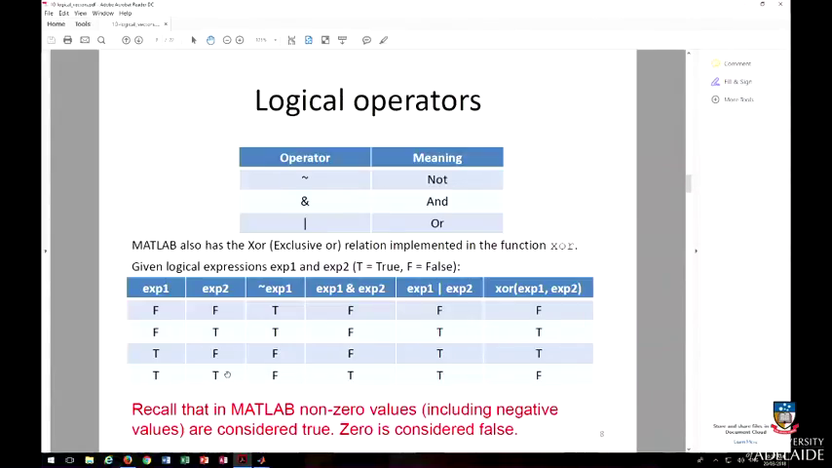Now, logical operators. We did some logical operators a couple of lectures ago. Let's revisit them again. So we have these three operators, the main operators which we often use. The first one is not. The and sign is and, and the third one is or. MATLAB also has the exclusive OR relation implemented in the function XOR. So let's see what happens in these expressions if you apply logical operators.